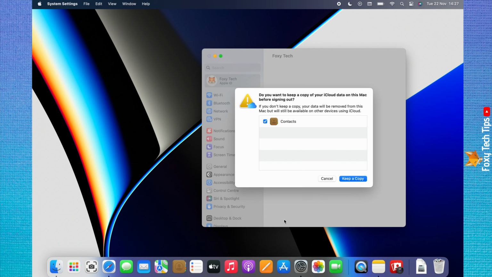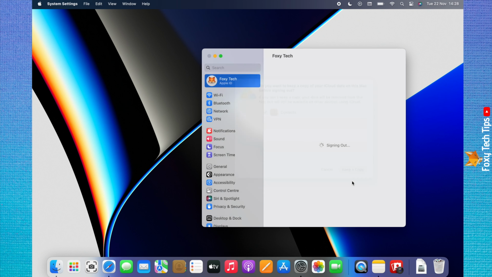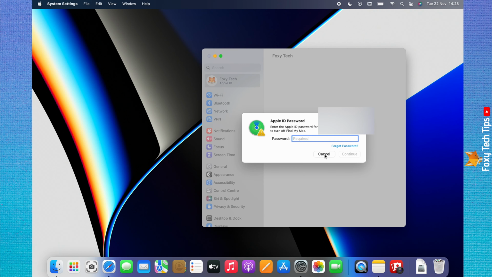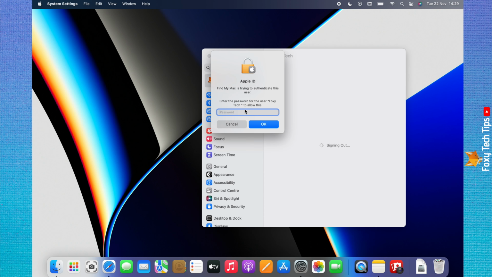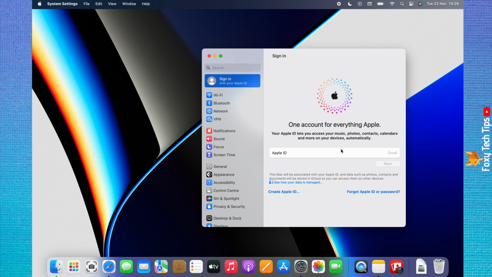You can choose to keep a copy of your iCloud data on the Mac or not. Enter your Apple ID password and click Continue. Enter your Mac login password and click OK. Your iCloud is now logged out of your Mac.